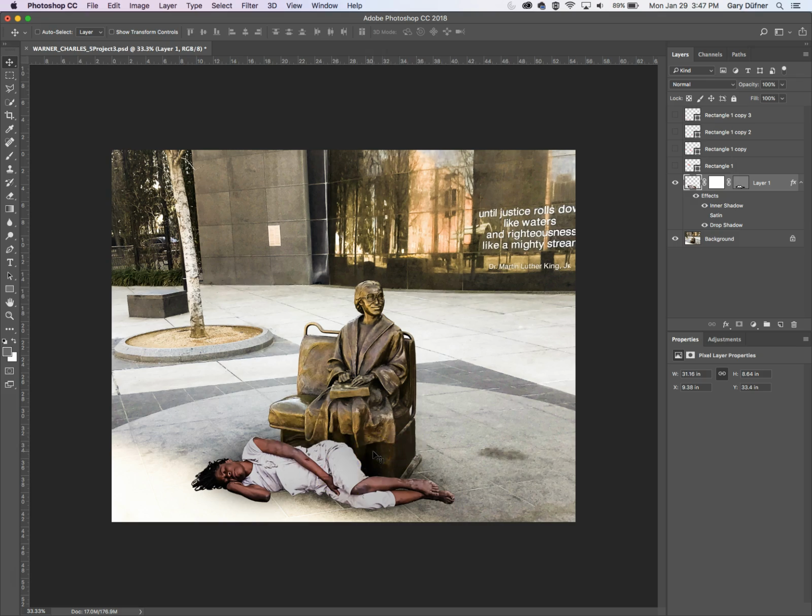It works right about there for the elbow, but it might be a little too dark over here for her. So I might take it down a little bit with the eraser tool. There we go. So we still have that shadow.